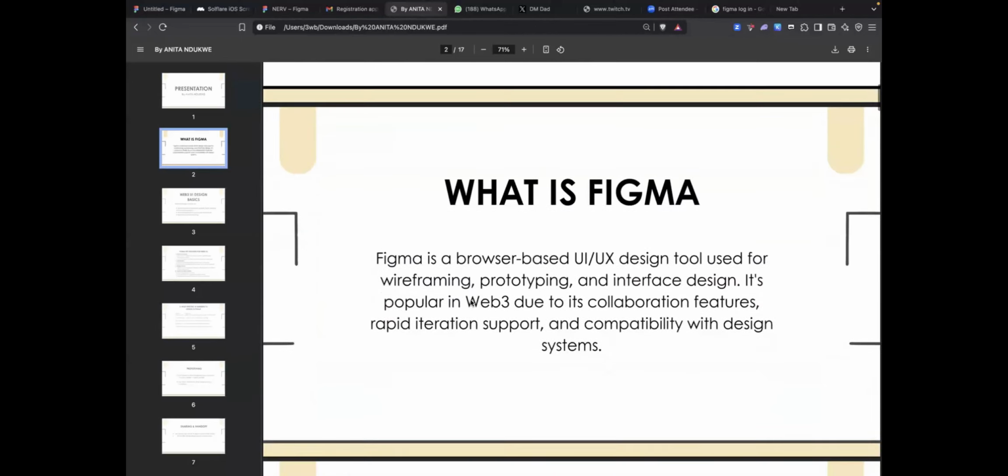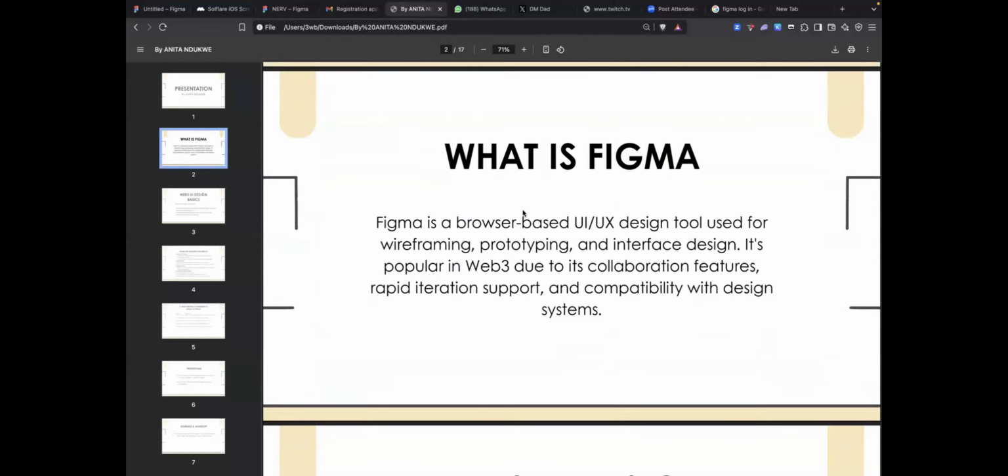So before this, let me start with what Figma is and how we can log into Figma, for people that haven't used the Figma software before. Figma is a browser-based UI and UX tool used for wireframing, prototyping, and interface design. It's also popular in Web3 due to its collaboration features, rapid iteration support, and compatibility with design systems.